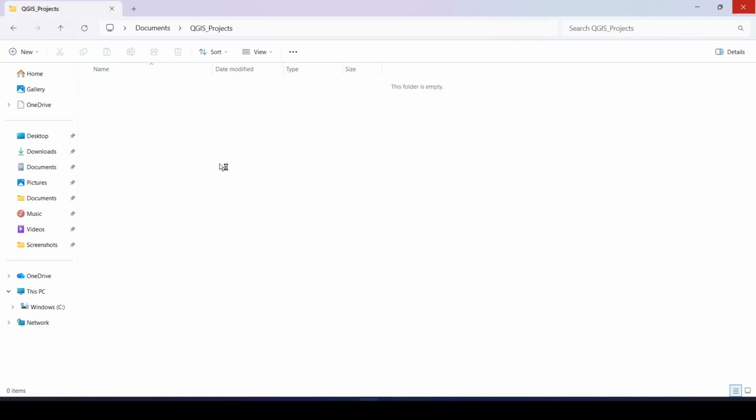Inside this main folder, let's create a few subfolders to keep everything organized. Here I have already created subfolders called source data, data documentations, layouts, maps, and outputs. Source data folder should contain the original datasets obtained from external sources. Keeping the raw data separate ensures that the original files remain unchanged and can always be referenced if needed.